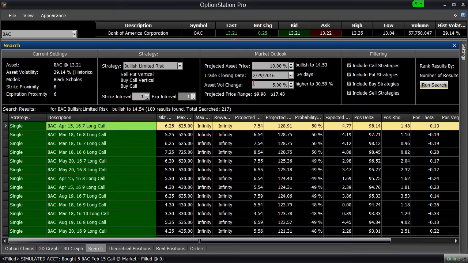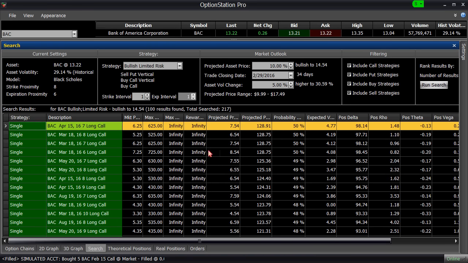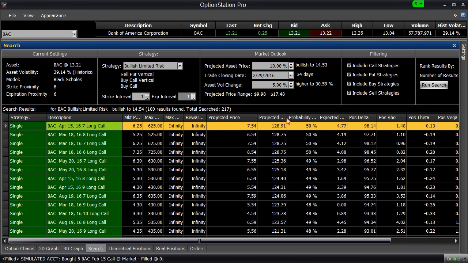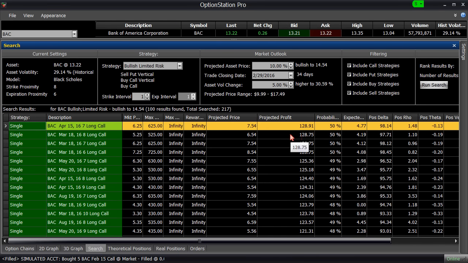Remember, this is all about what you put in here and what you think is going to happen to Bank of America. If what you think is going to happen really happens, then these are the positions that would potentially give you the most profit. This is the projected profit right here. So notice how it's sorted by projected profit because that's the filter that we selected.